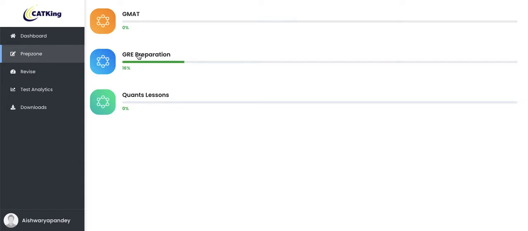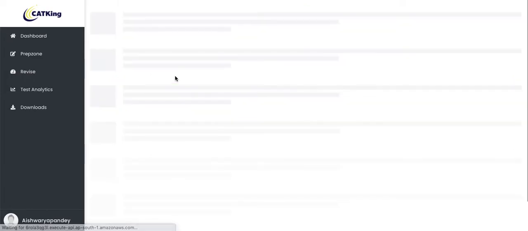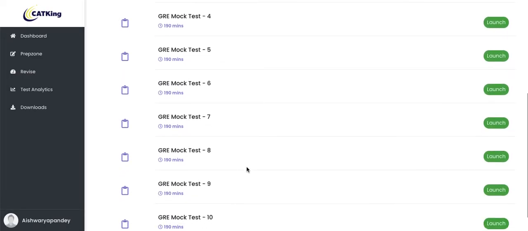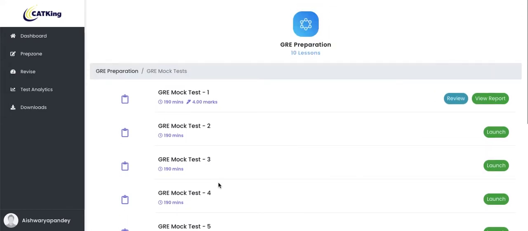Now let me open this GRE preparation. Once I open this up, now you would be seeing all of these things. Now let me open up the GRE mock test. When you open up GRE mock test, you are going to have these 10 actual, real GRE level, full length mock tests, which are of 190 minutes. The time is also given, so you can actually give all of those full length mock tests.